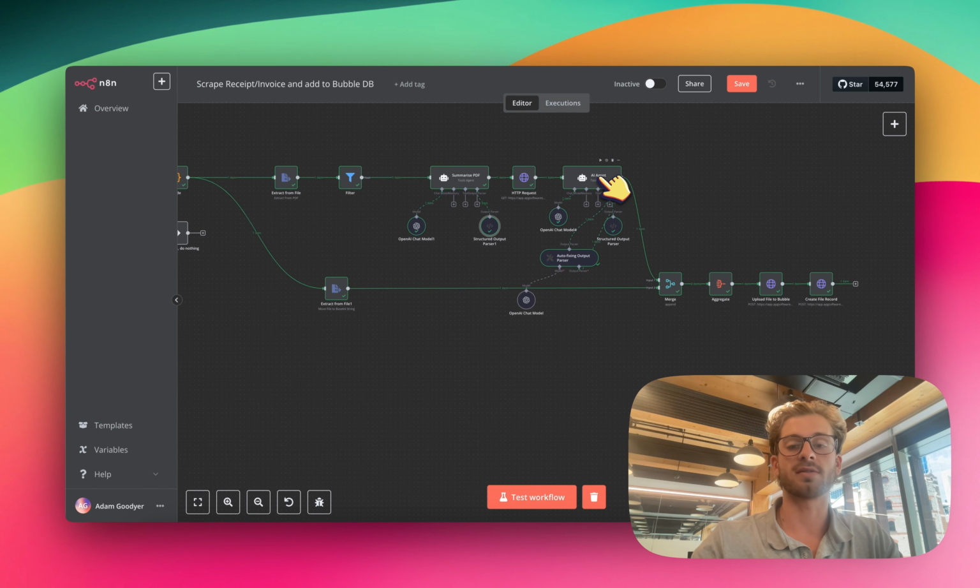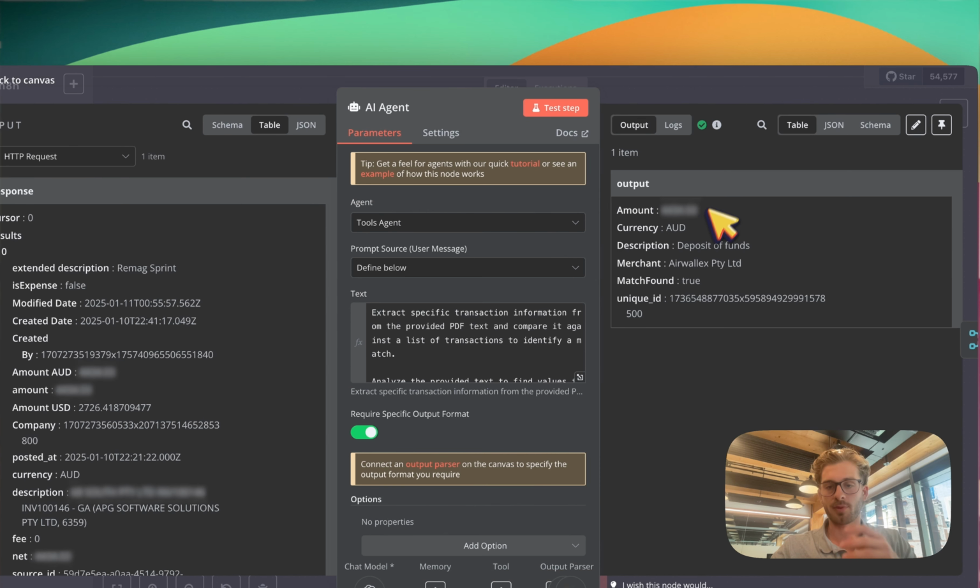We send both of those pieces of information to an AI agent, which is going to identify whether or not there is a match in the data. And if so, it's going to output the match and the unique ID of the record so that we can attach the PDF to that record.